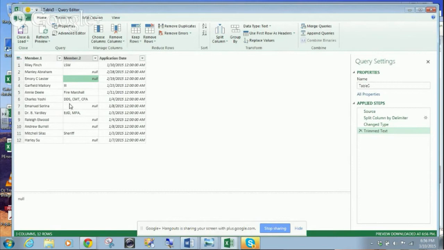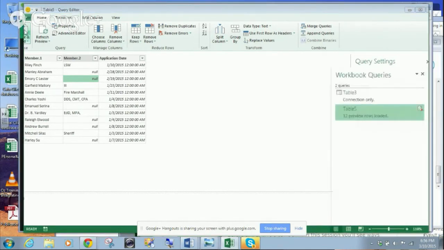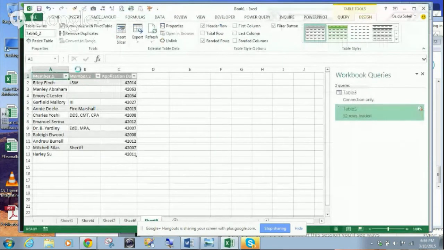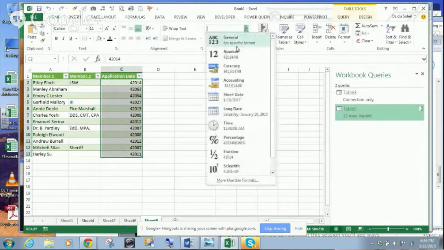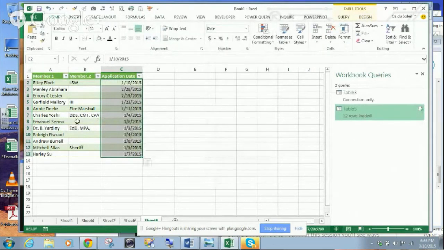Right, so I've got the data. I want to say close and load. Wow. Now this is one thing that I don't like. I'm going to put this date back to a short date. All right, so that's great.